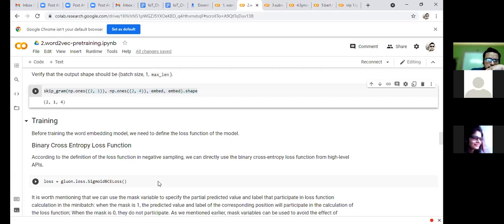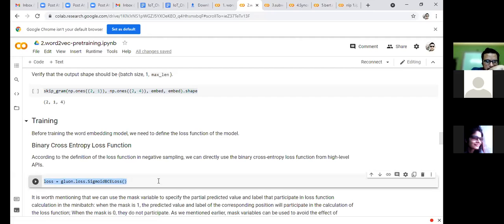Let me post it in your comment box. Make sure that all of you are running this single line of code just to define the loss function.